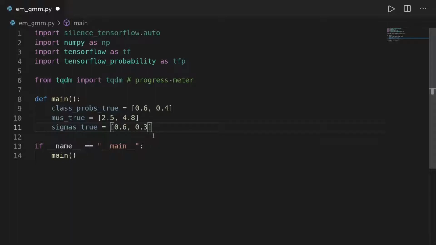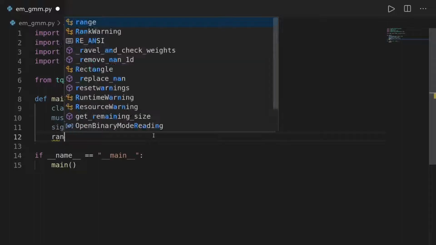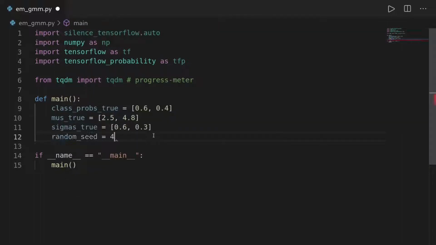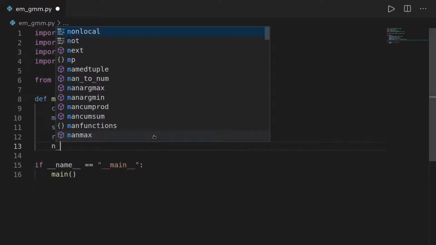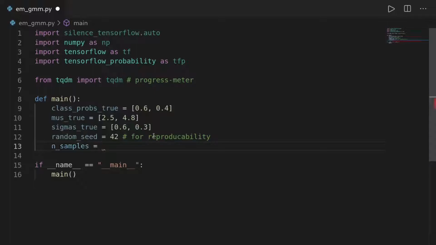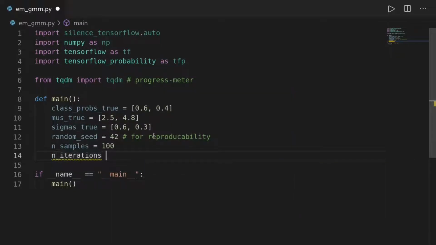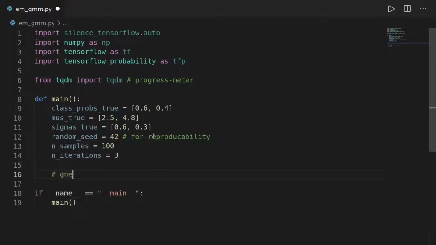Okay, then some other parameters that we need. We have to define a random seed. Let's put this to 42, and this is for reproducibility. Then we need our number of samples that we want to sample from our model, and here we start with 100, and the number of iterations for our expectation maximization algorithm. For debugging purposes, I will start with 3 first, and then we will increase it later on. So then we can generate data.